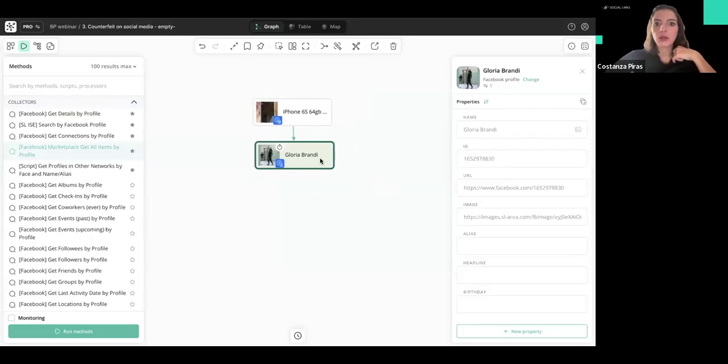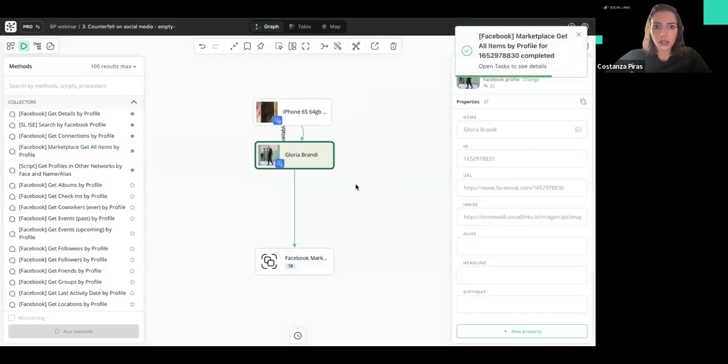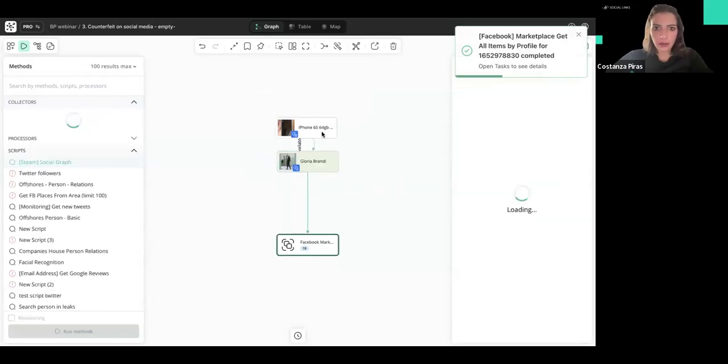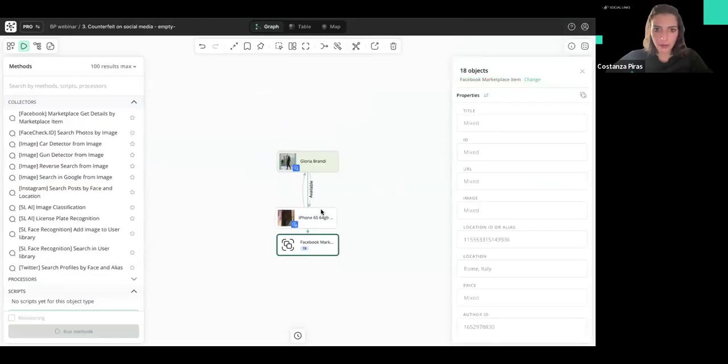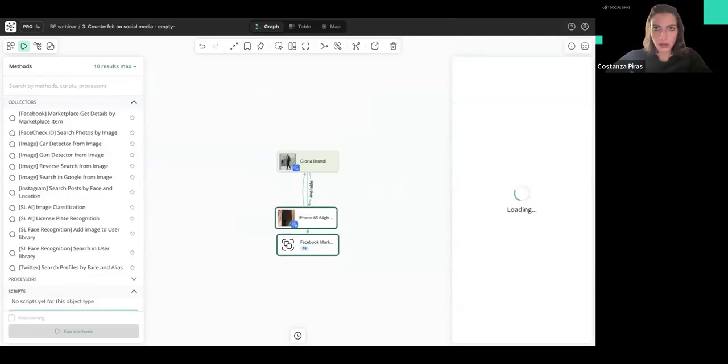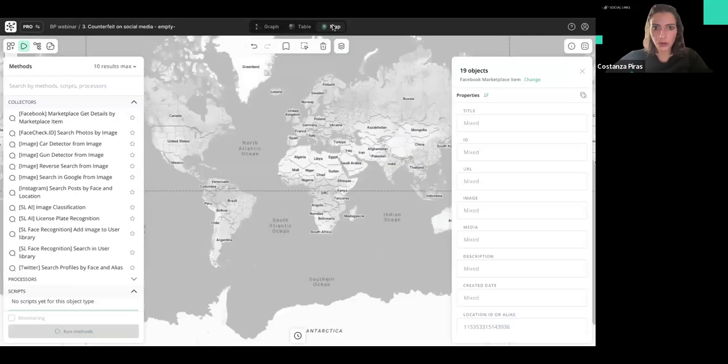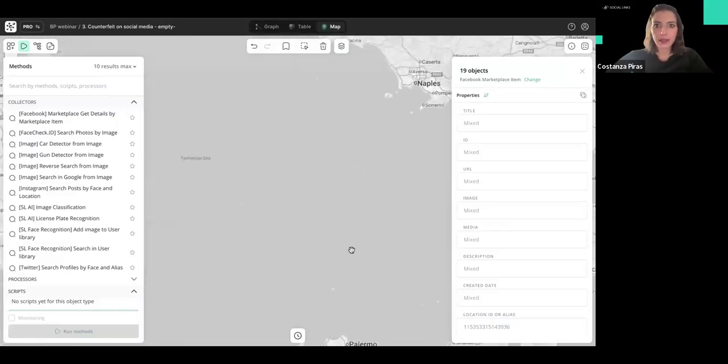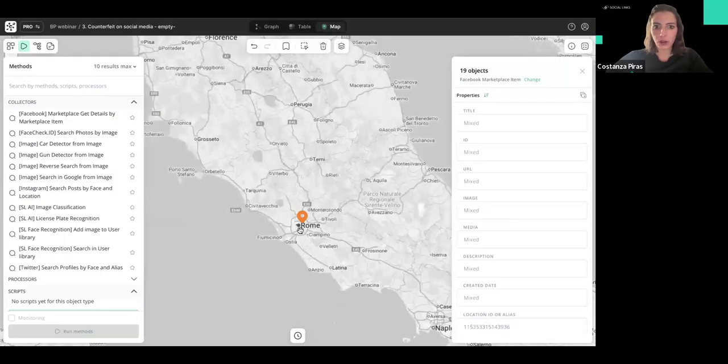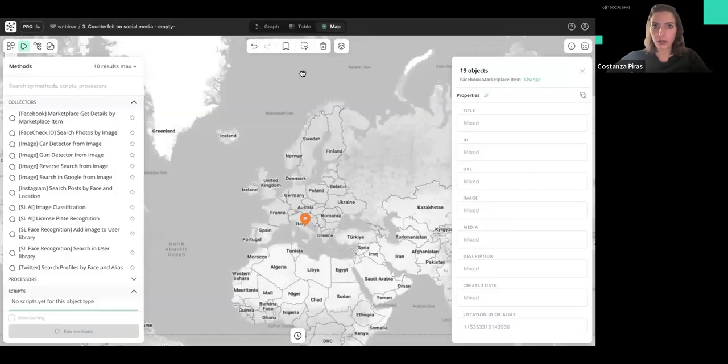So now I'm trying to gather the other items that she has online, and then we would be able to investigate more about her. Okay, we see that we have 19 marketplace items in total. First of all, if they have a location from where they get sold, which is one of my favorite marketplace functionalities, we can see where she's trying to sell from. So Rome. We can assume that she is from Rome.